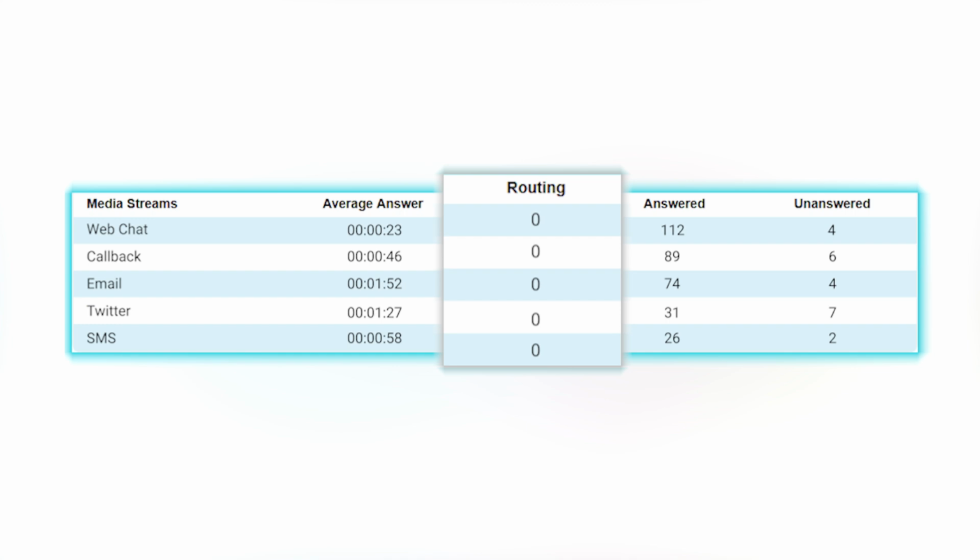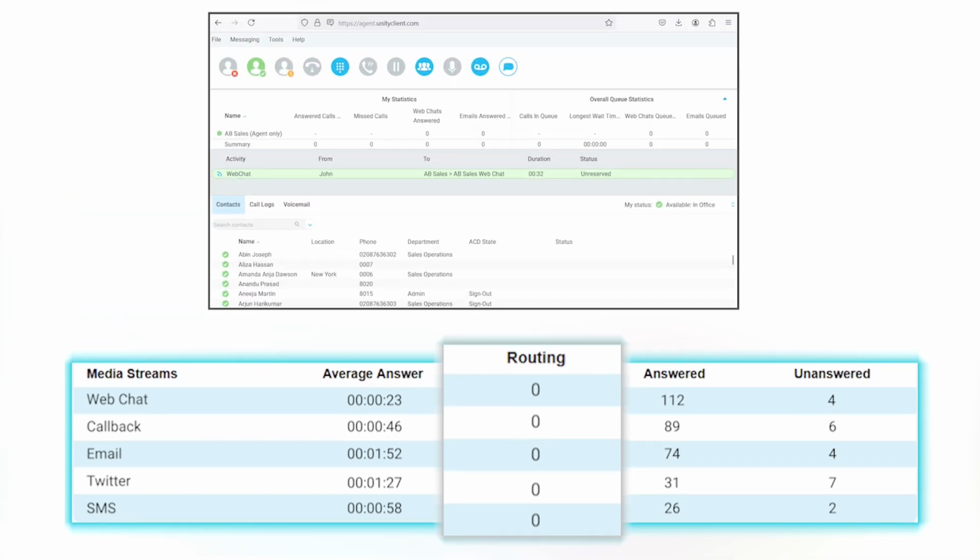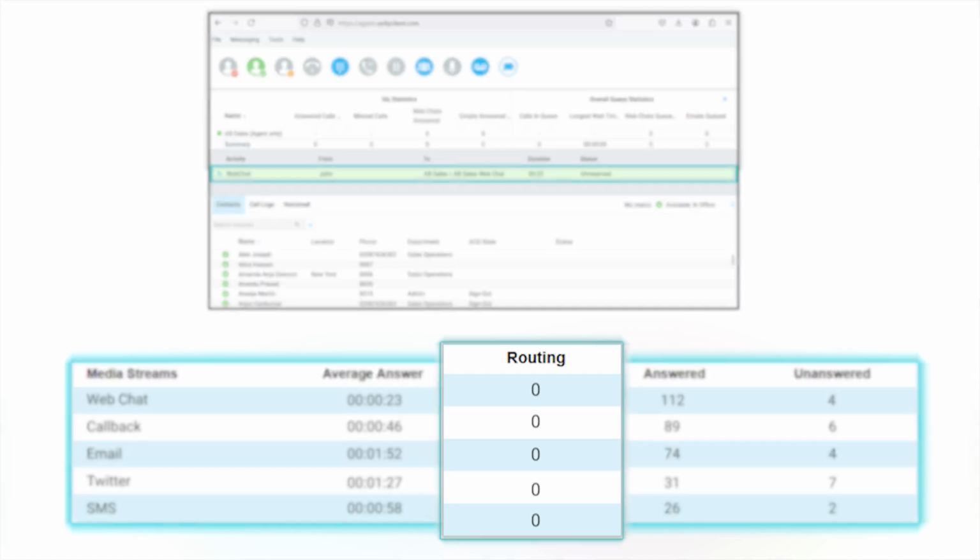When a conversation is reserved, the number will transfer from this column to that of the answered column. To demonstrate this, we can see in this example that within the contact center, an agent has received an incoming web chat. Whilst this has gone unreserved, it is within a routing phase, meaning that the number of routing web chats has now changed to 1.